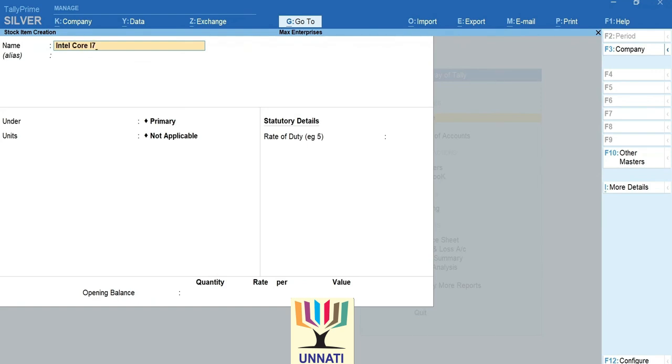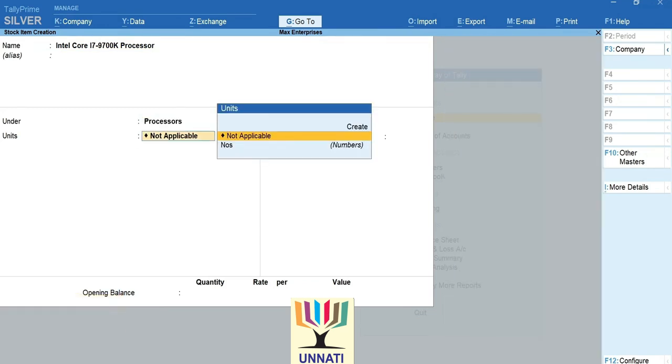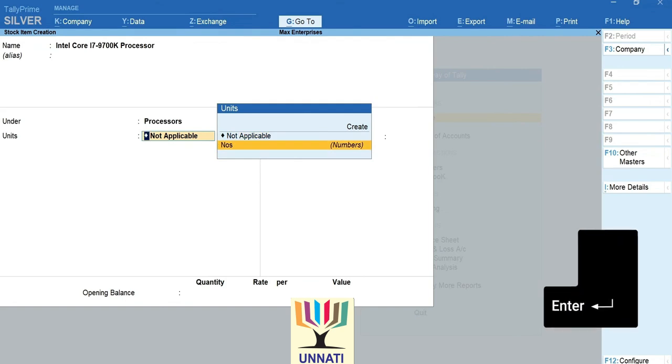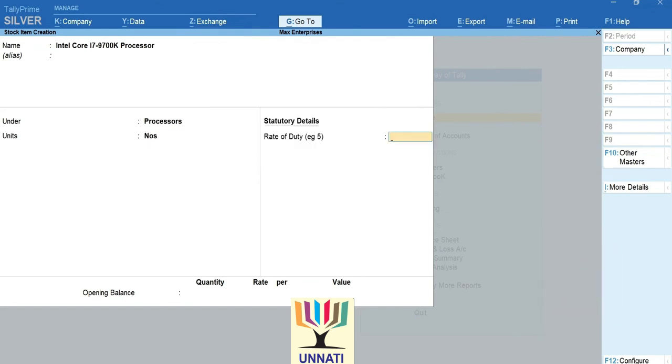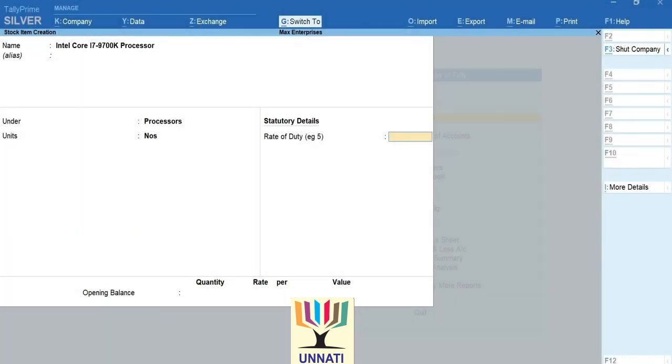Type the name of the stock item. Select the stock group. Here, I will select Processors. Now you can see the unit of measure we created earlier being listed. Press the keyboard down key and press Enter to select the same unit of measure. In case your stock item needs a different unit of measure, you can again create a new unit of measure by pressing Alt+C. Press Ctrl+A to accept the stock item.